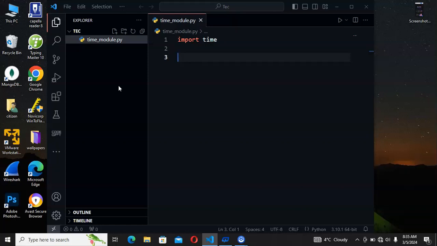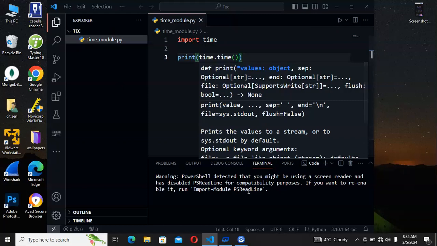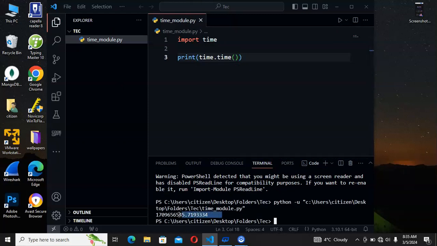So the first function that I will show you is time.time. Now this function returns the current time in seconds since the epoch as a floating point number. So I will simply run this. Now you can see a number has been returned.